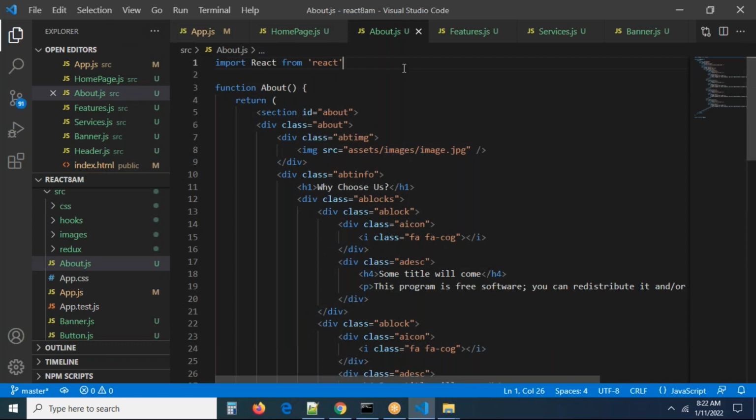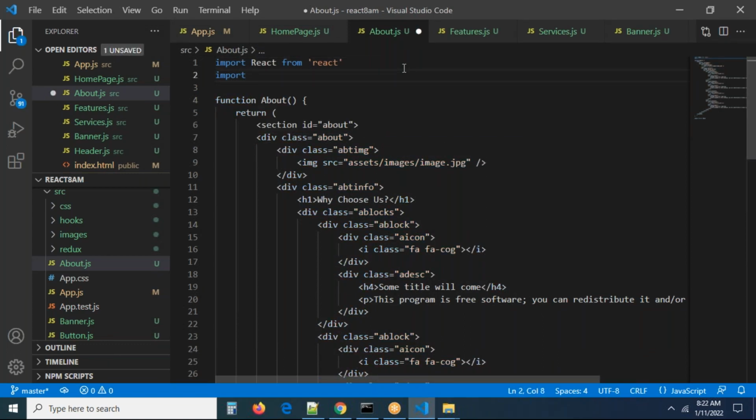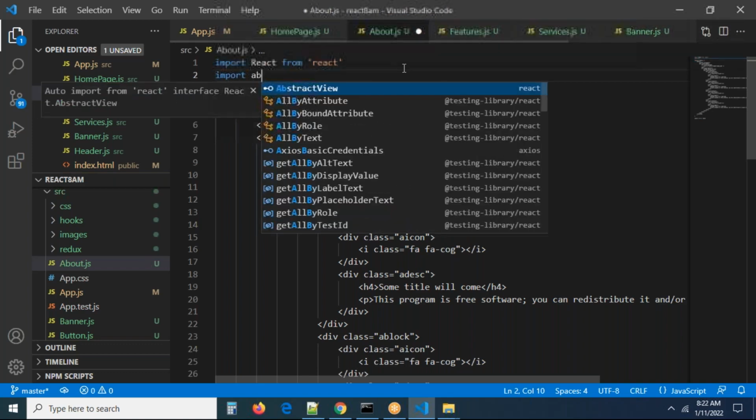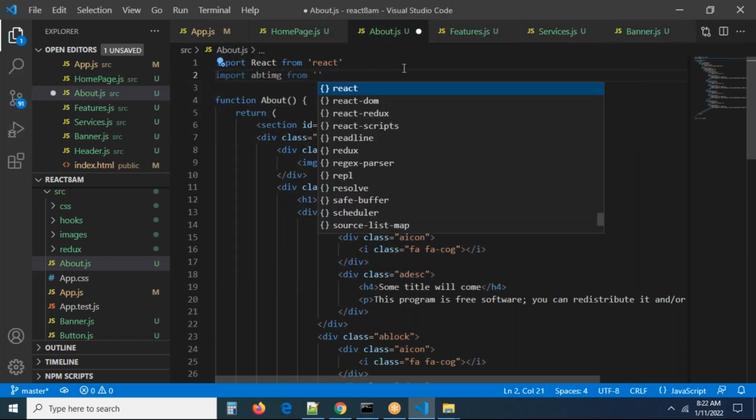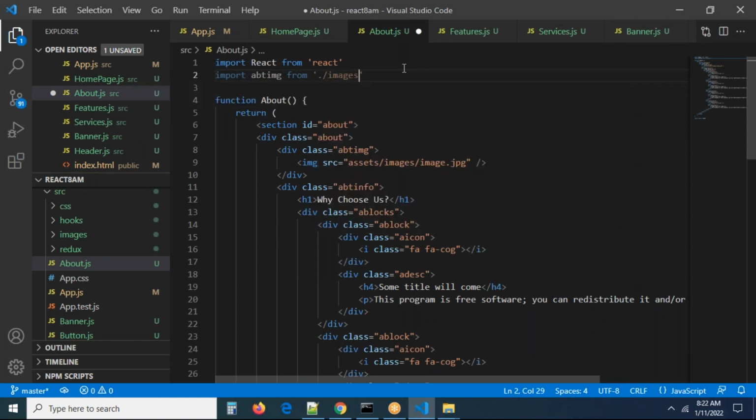How can we add an image? We have to import. What is the image name? Import ABT IMG from, so where is this here? Dot slash images folder slash. You have the file name called image.jpg. This is the file you have there. So once the about image is imported here, can you see how we can add this to your file? This is going to be removed and it is going to be added like this, ABT IMG.